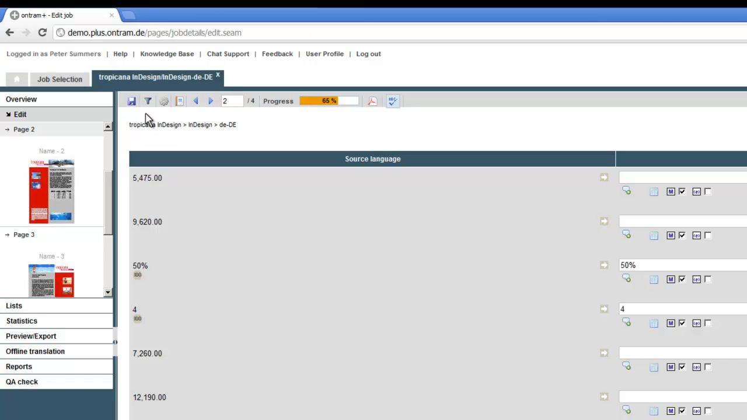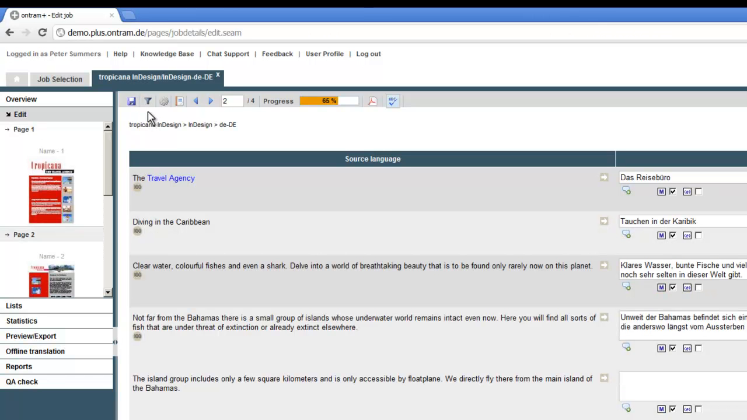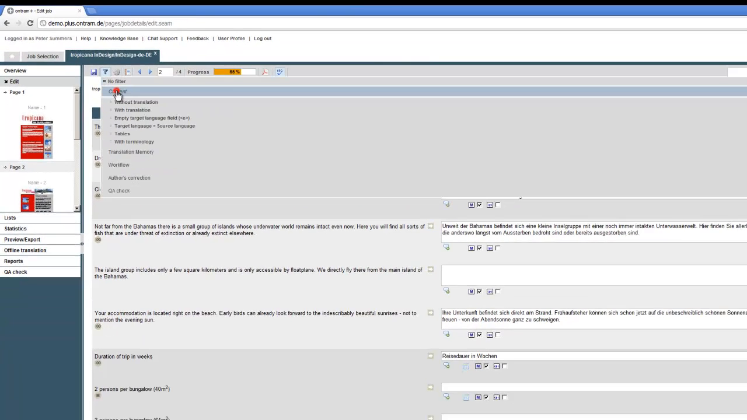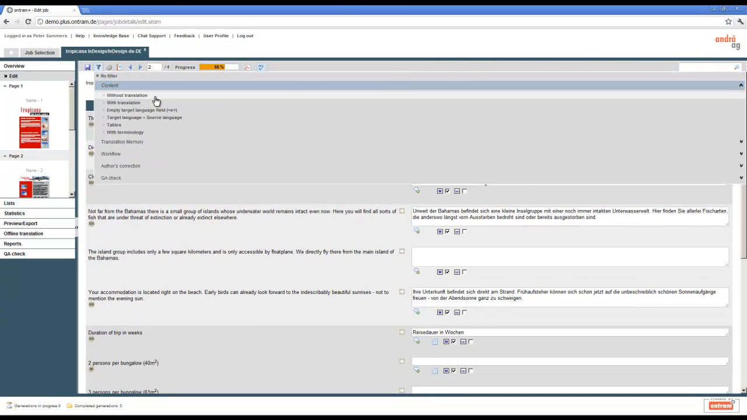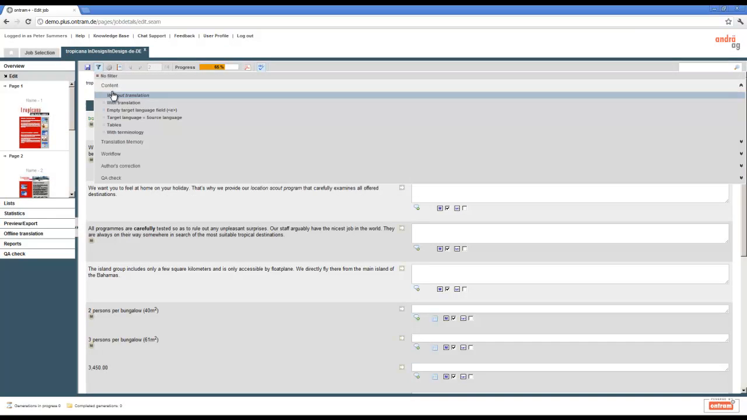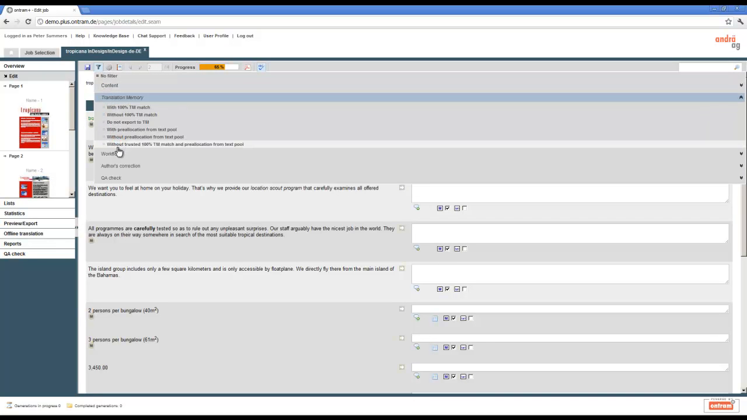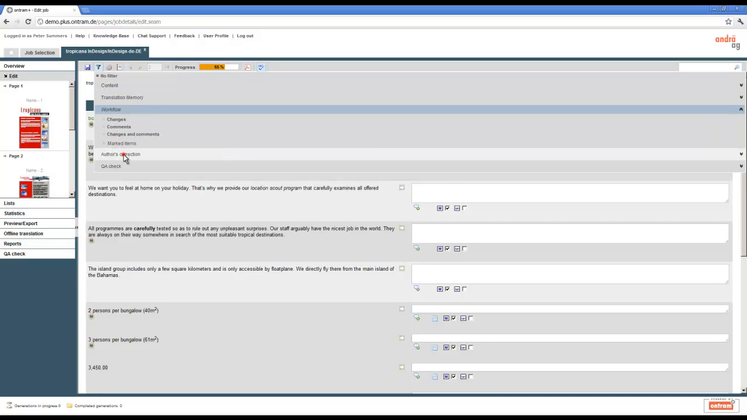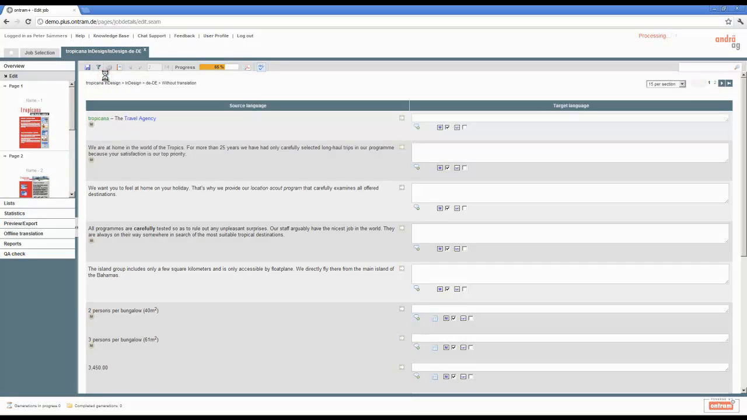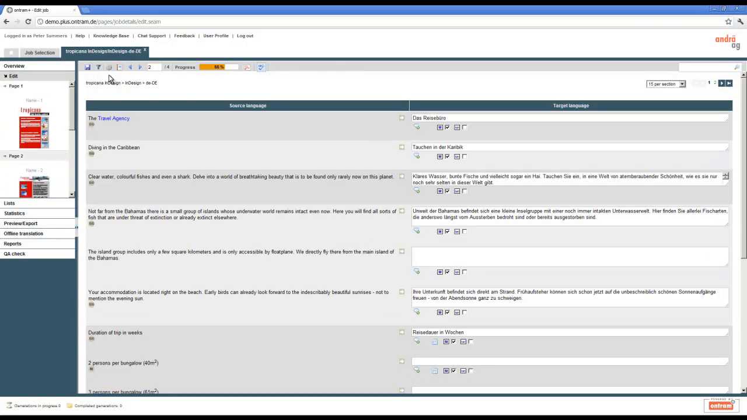The Filter icon gives every user the possibility to filter for certain options. In our case, Peter wants to filter for segments without translations, so he selects Filter Content without translation. You can also filter for translation memory, workflow, author's correction, or quality assurance. To deselect the performed filter, Peter hits No Filter and all filter options will be deselected.